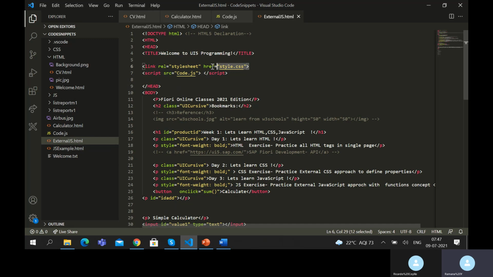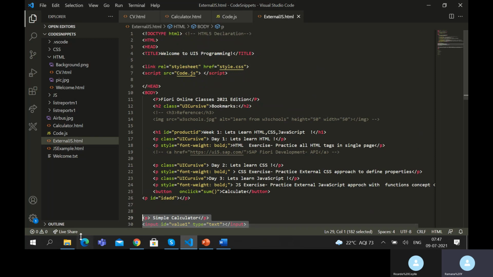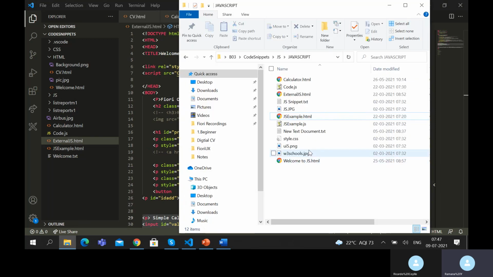If you see, a link tag shows that all the CSS is available here, and a script tag shows that all the functions or logic is available in a separate external file. So code.js now has the same example. Using an external script, I have used a simple calculator here. If I run this application, the external JS application, you'll see the same output.